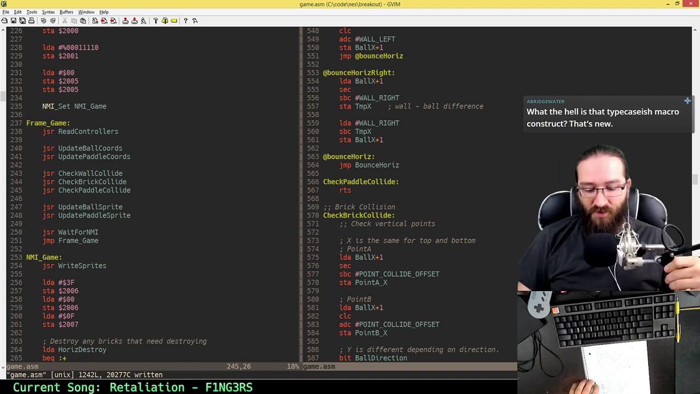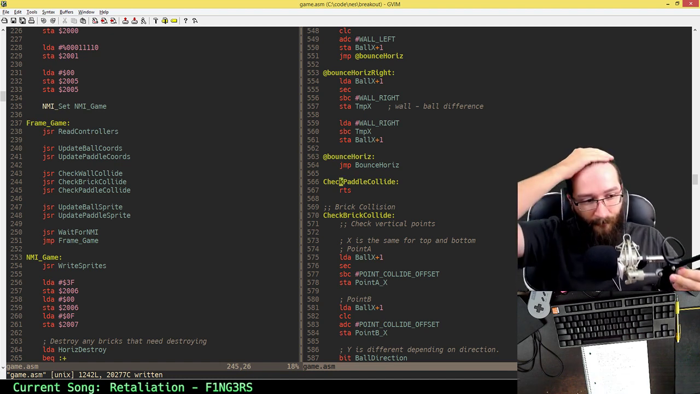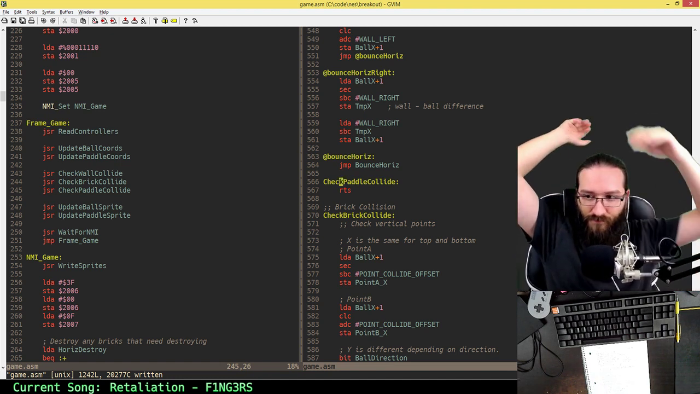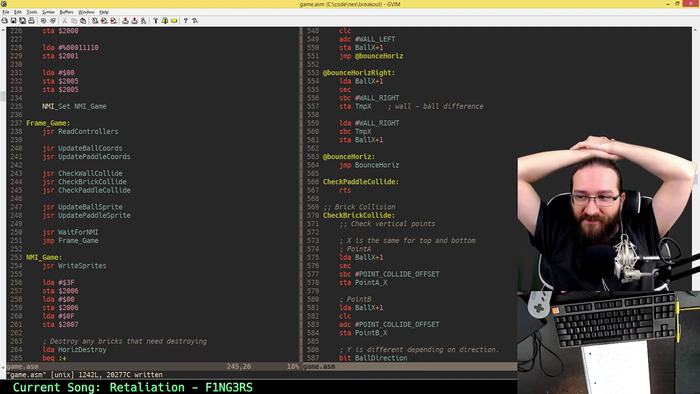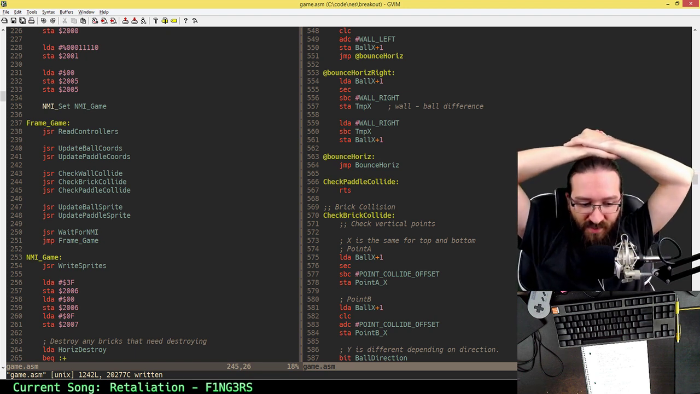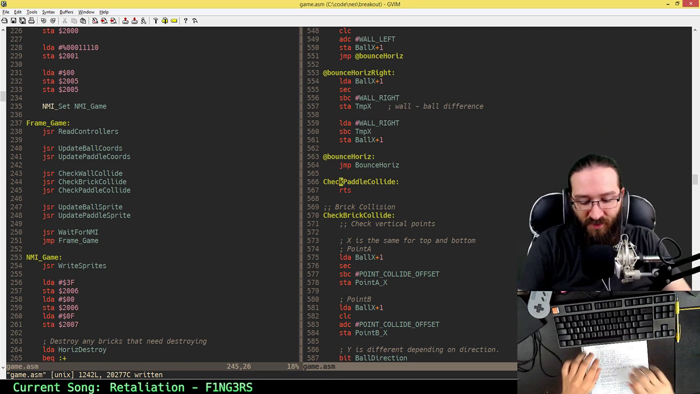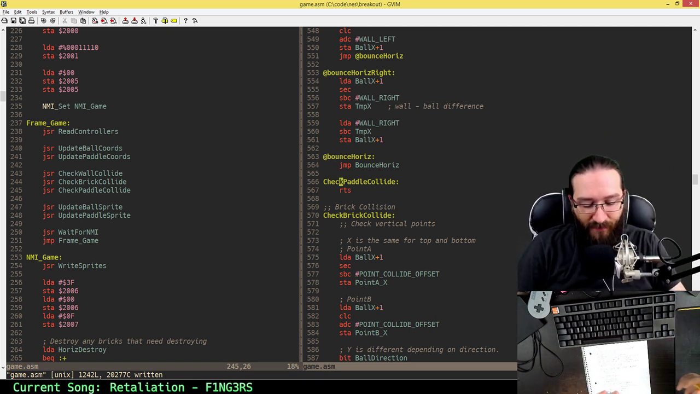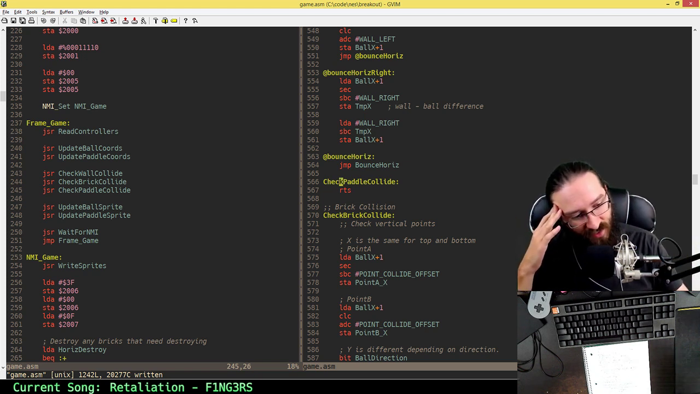Yeah. So first, what do we need? We need the left and right bounds of the paddle, and we also need the height. And the complete ball location, I guess.